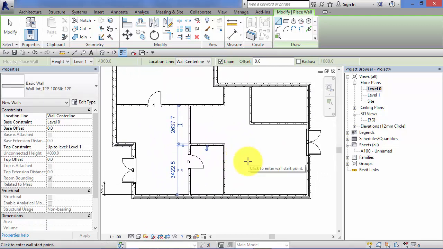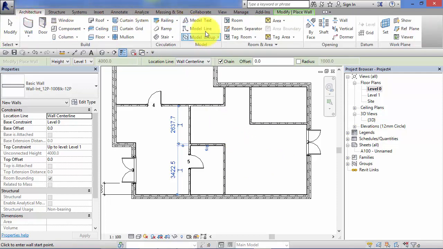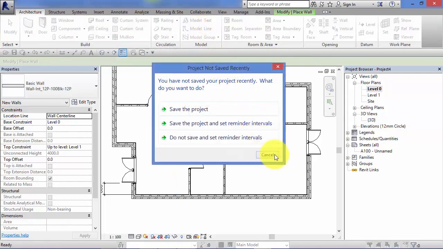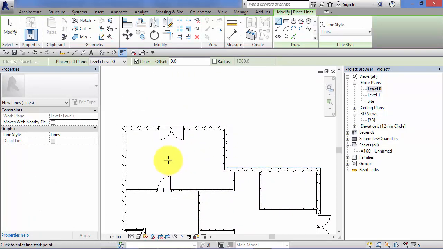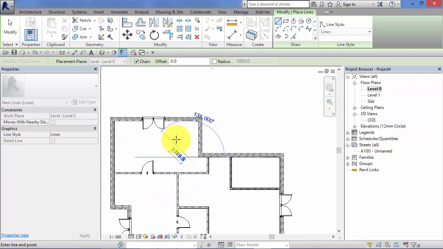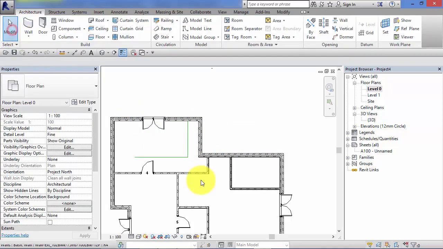Alignment lines work on all sorts of elements in Revit. So another example, if I add a model line in, cancel that auto reminder. Again, you can see Revit is finding those common references. Cancel out of that there.